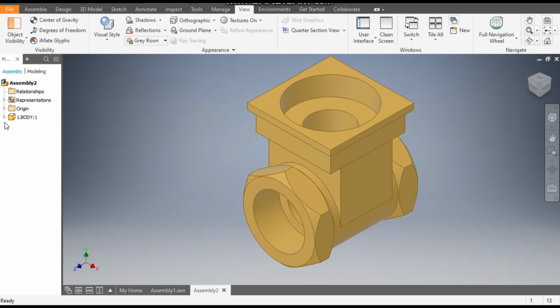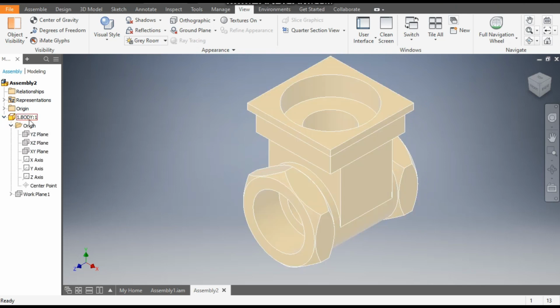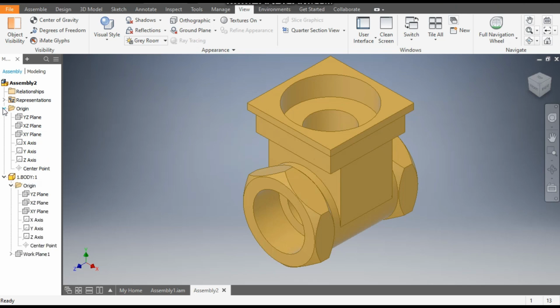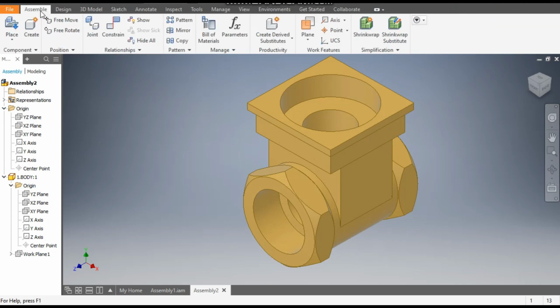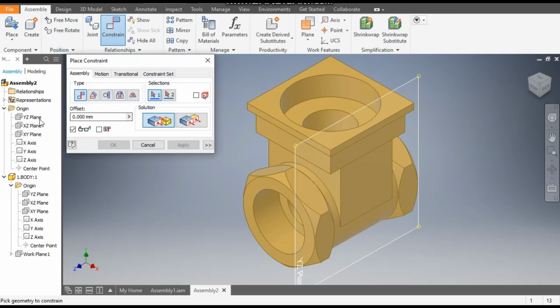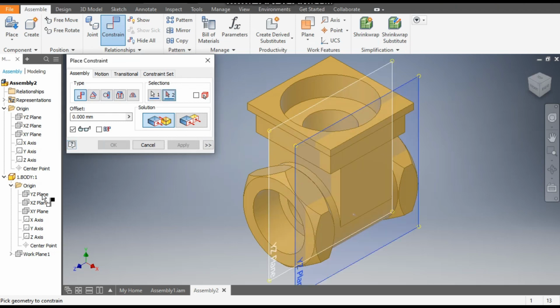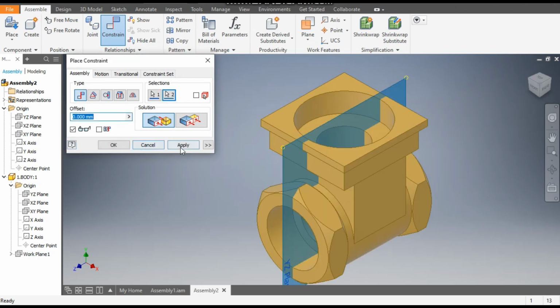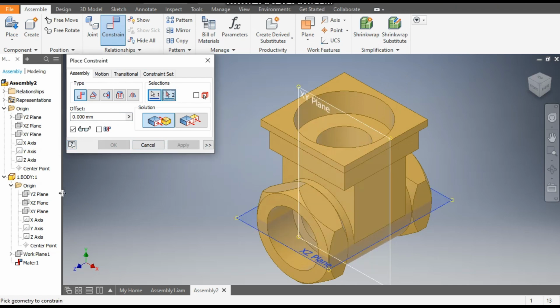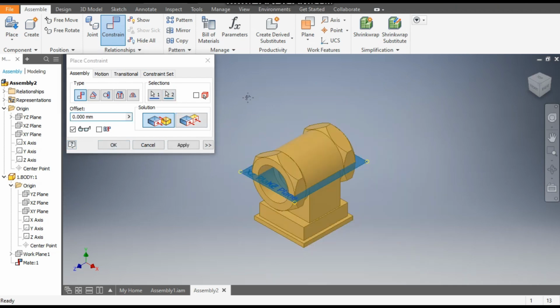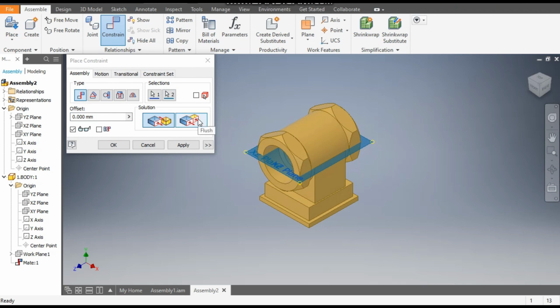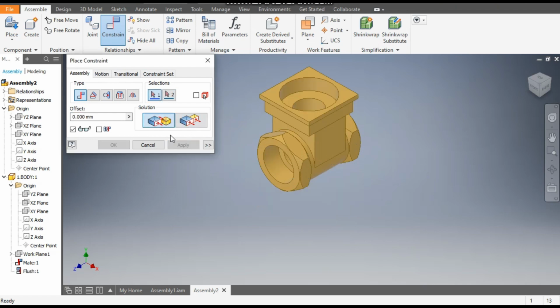Now to make this constraint, we'll open its origin. This is the body's origin and this origin is of the assembly. So we'll match all the planes of these two. Go to assemble, go to constraint, select YZ of assembly and YZ of body. Apply, exit, exit. As it's going down, so click here on flush and apply. Now XY and XY, apply. Okay.